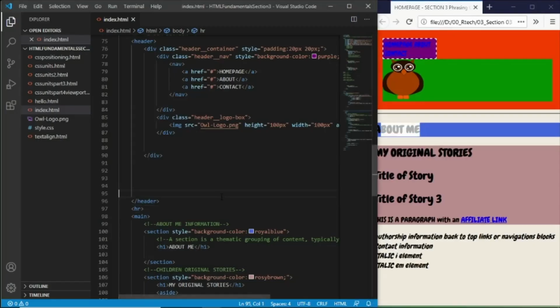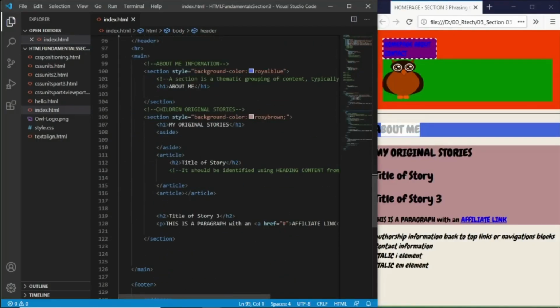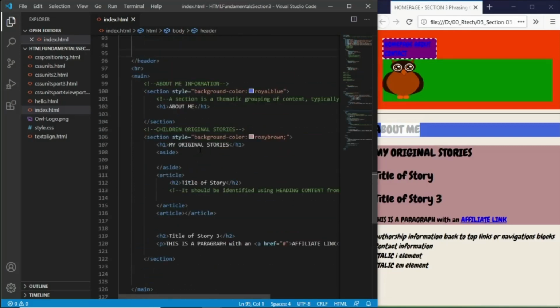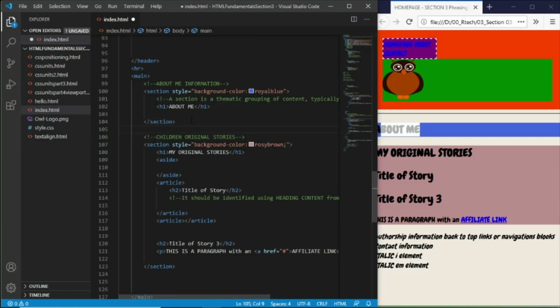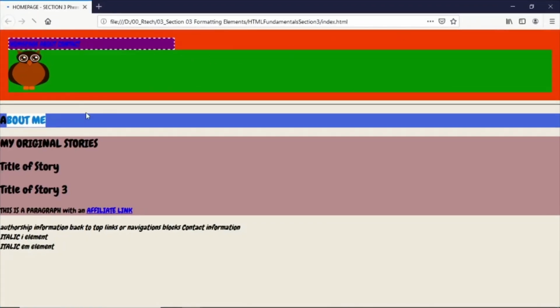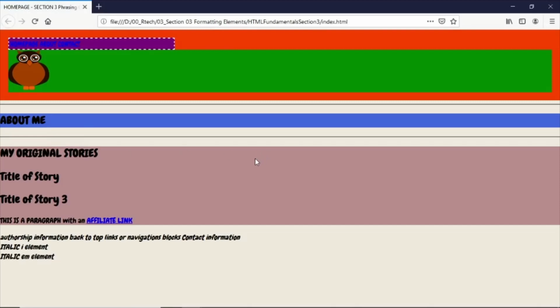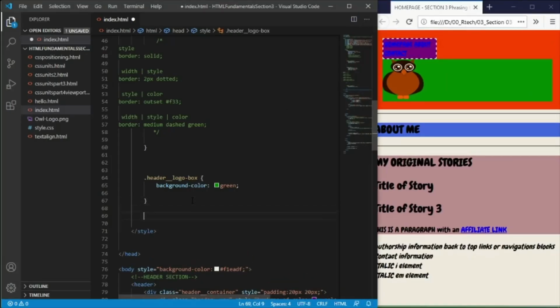So we can also put here inside of our main element a horizontal rule that will separate the About Me section and the Children Original Story section. So at least we will have here a means for us to identify visually and thematically or semantically that we are now moving to another section of our document. The HR element also has certain attributes that we can implement.